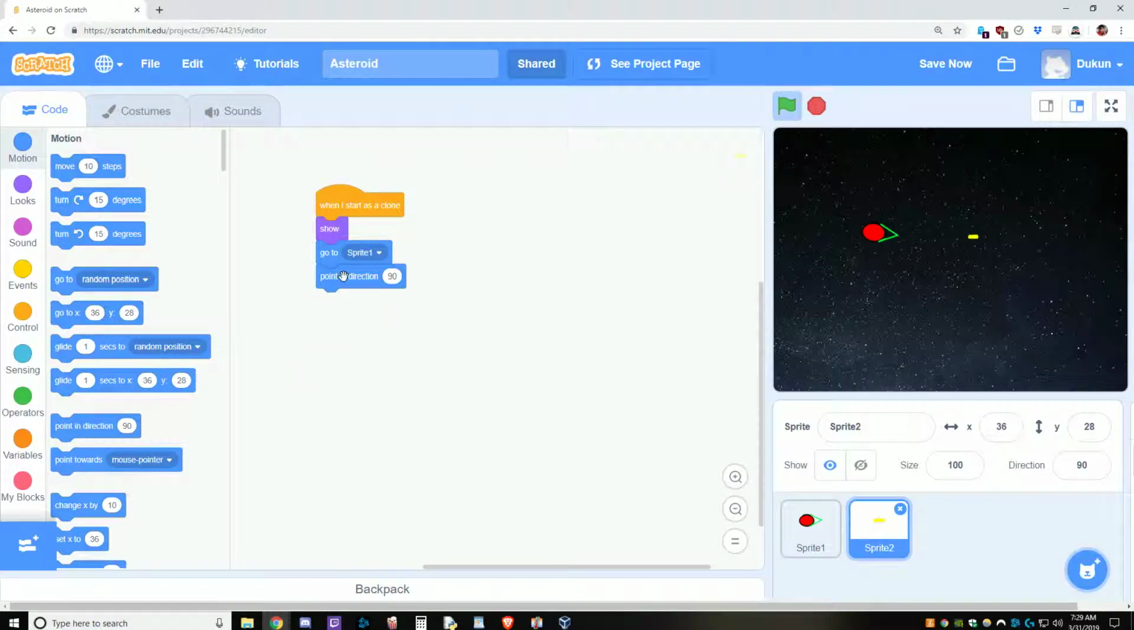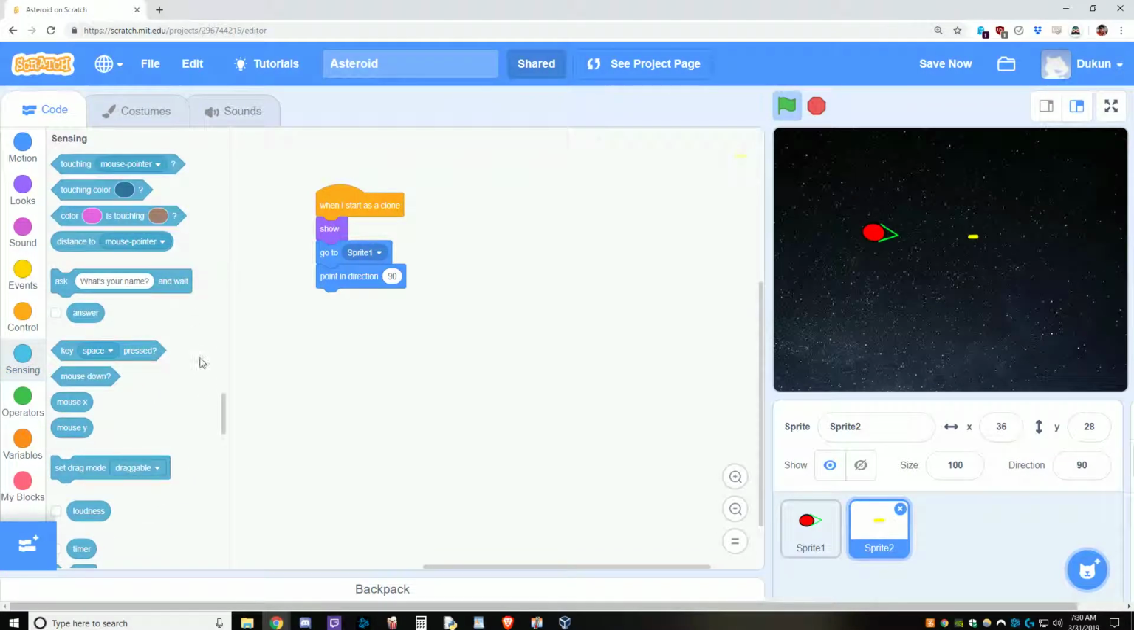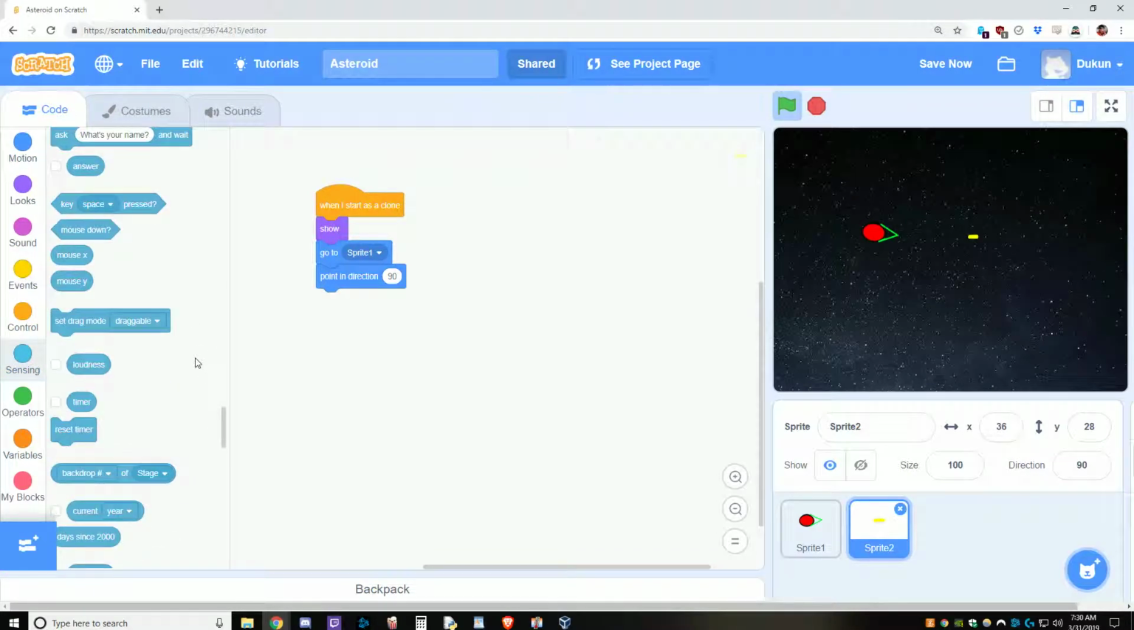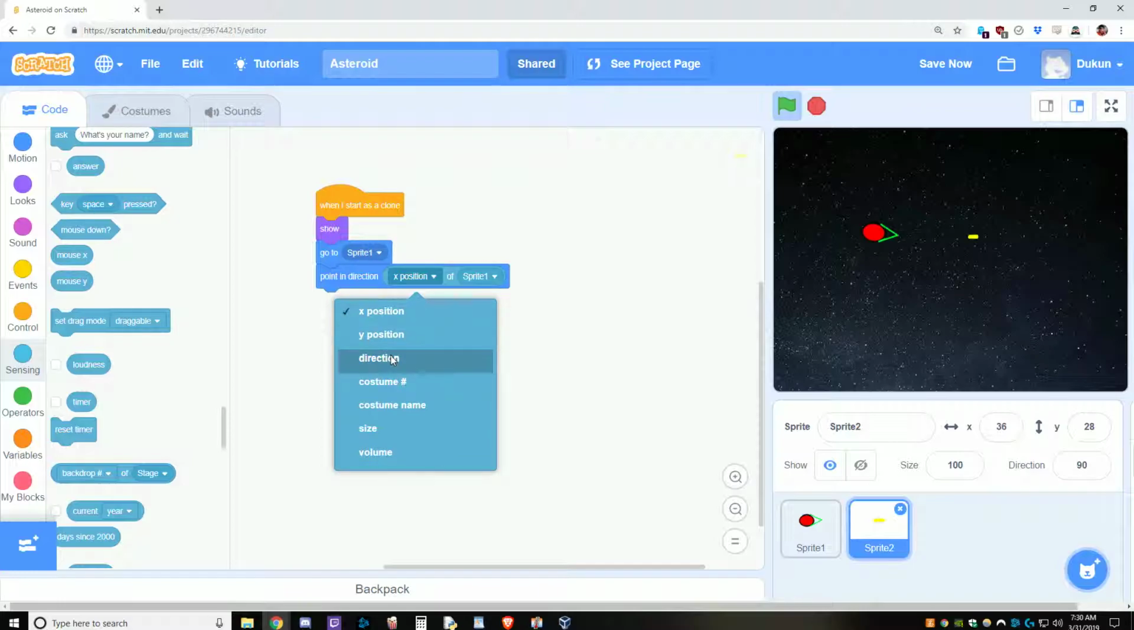So same into motion, pointing direction, and then this one is a sensing, okay, and over here on the left-hand side it'll say backdrop number of, and then stage number. So we want to pull this one out, and we're going to change pointing direction. First you have to change the stage to Sprite 1. Then you put in the direction of Sprite 1. So Sprite 2 is always going to point in the same direction that Sprite 1 is at.